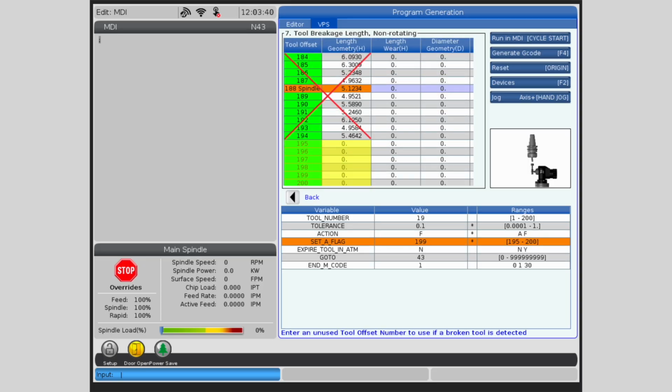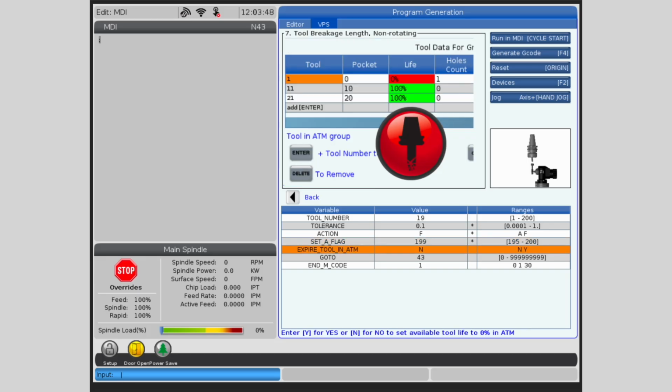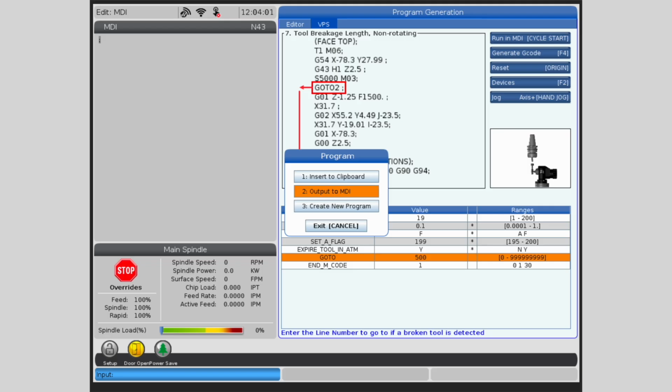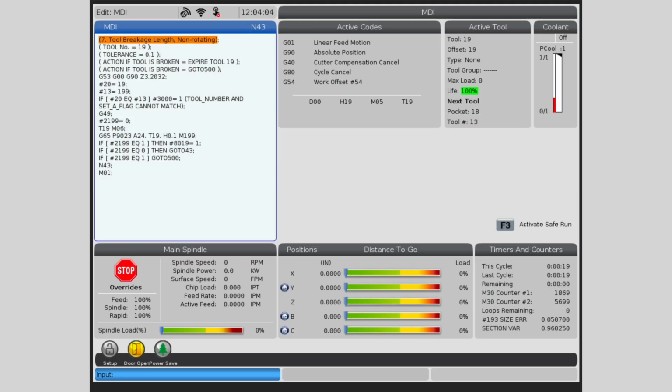Instead, we can choose to set a flag, which is stored in the length offset of a chosen tool number. We can also choose to mark the tool as expired in the Advanced Tool Management System. More on that later. Lastly, the VPS template will demonstrate conditional flow control based on the broken tool flag. Now that we've filled out the template, we can press F4 to generate some code into MDI.